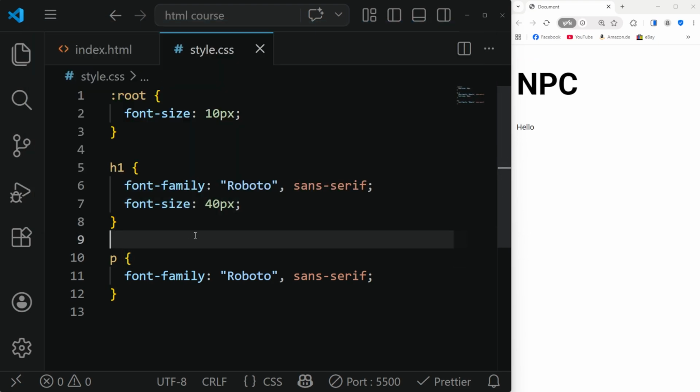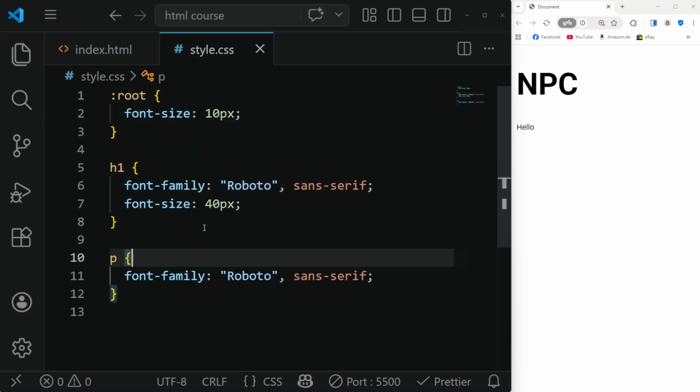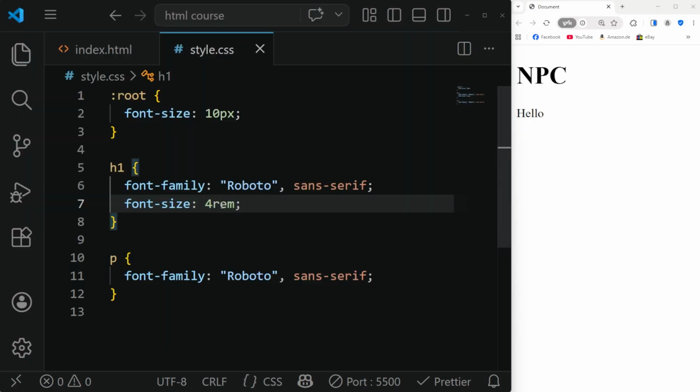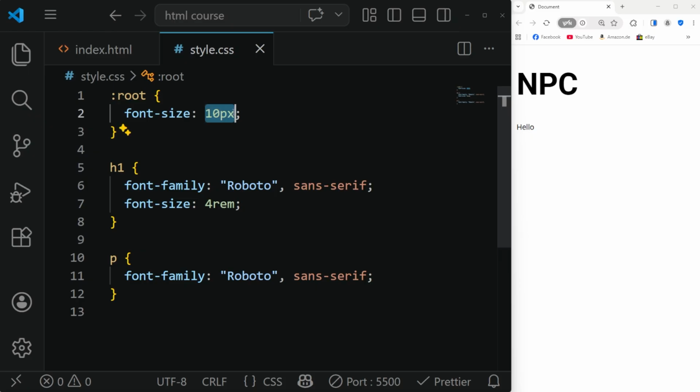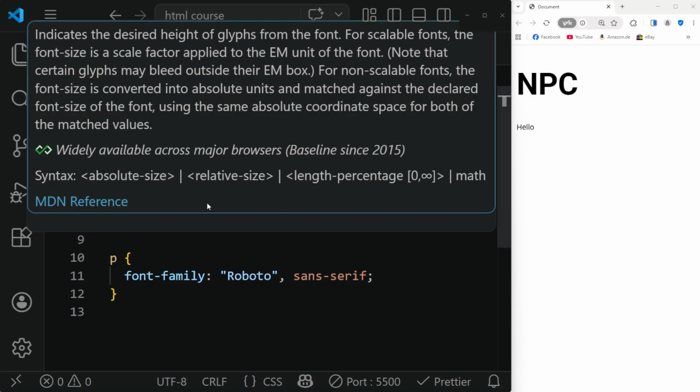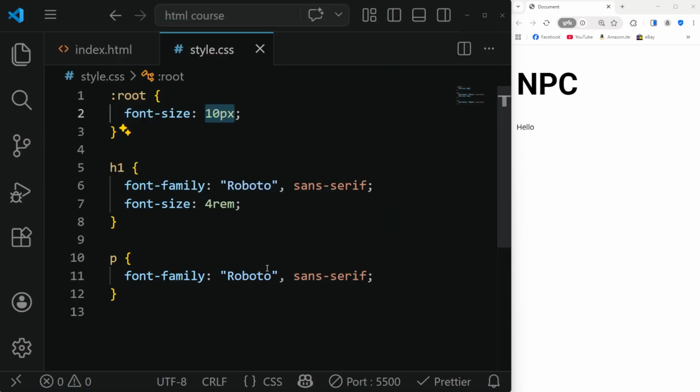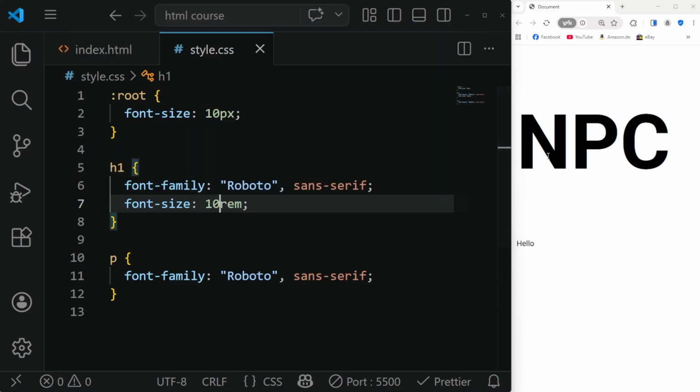That doesn't matter. But of course, I can also define a relative font size for h1 that orients its scaling on the font size of the root element. So I can say 4 rem, which means 4 times the font size of our root element. Since we have 10 pixels right here, this is equivalent to saying 4 times 10 pixels, so 40 pixels. I can also say 10, and now I'm getting 100 pixels of font size because the font size of our root element is 10 pixels.